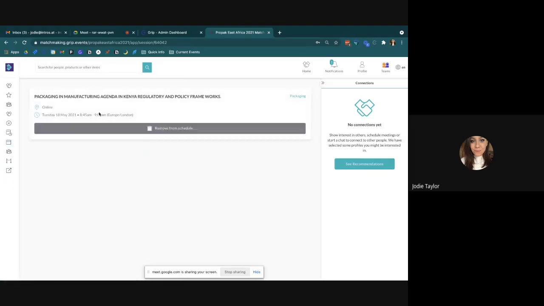When you click on this, there'll be a bit more information about what is happening at this session. So you should be able to see any speakers attached. You might be able to see a description. And again, almost all of these sessions will be available to view embedded within the platform. So once again, you don't need to download any additional software. You'll be able to view the sessions just here.